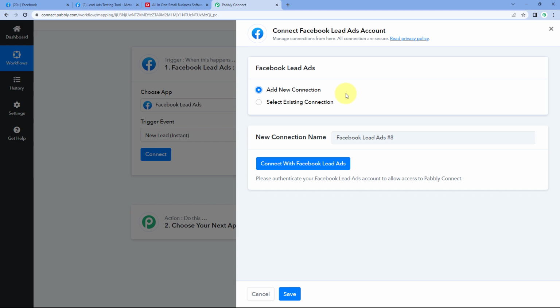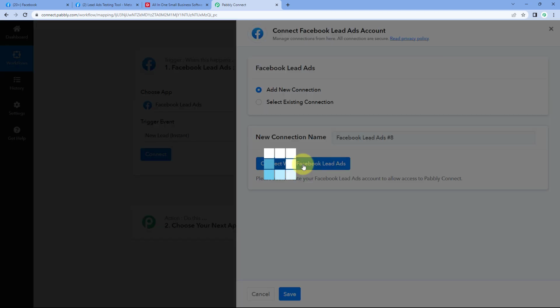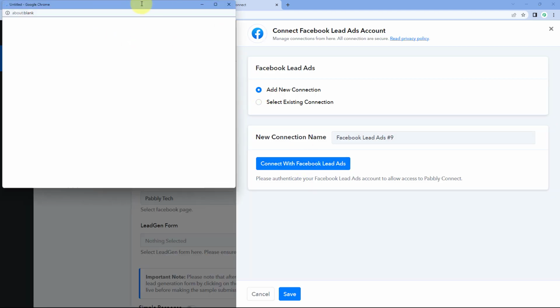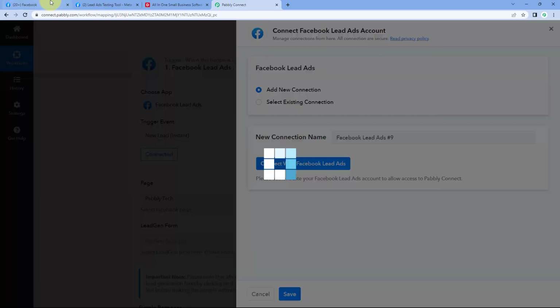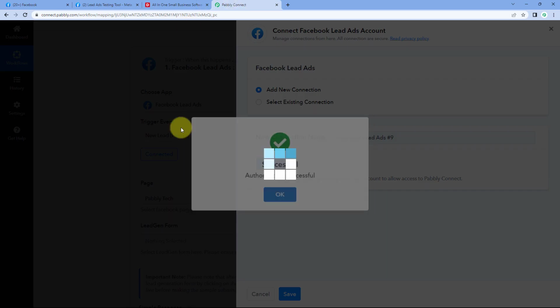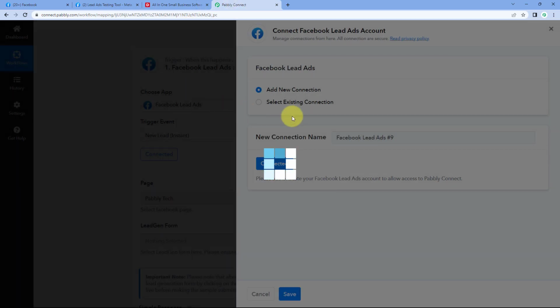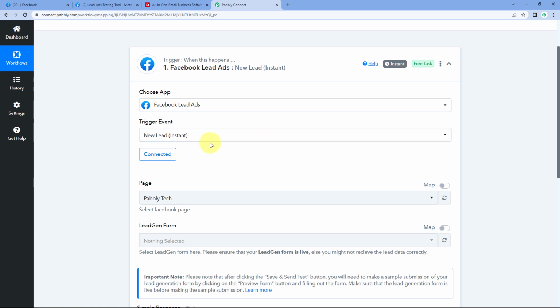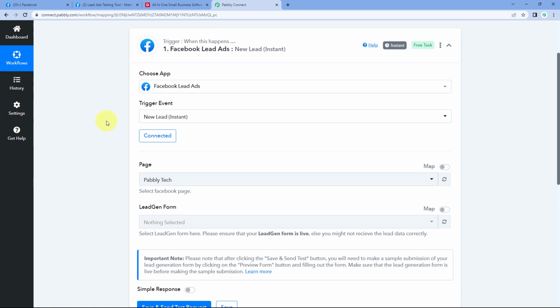Now here, guys, we have to connect our Facebook lead ads account with Pabbly Connect. To make this connection, just click on this connect with lead ads button. Because I have already logged into my Facebook account in my browser, Pabbly Connect will detect the same account and make the connection over here. And our Facebook lead ads account will get connected with Pabbly Connect.